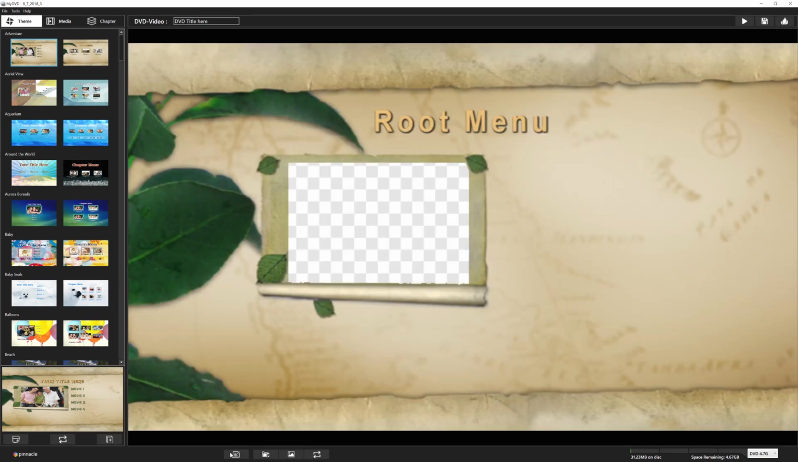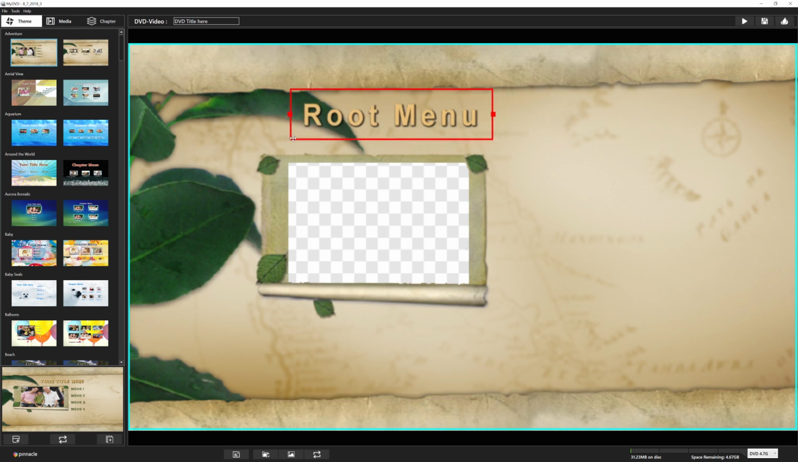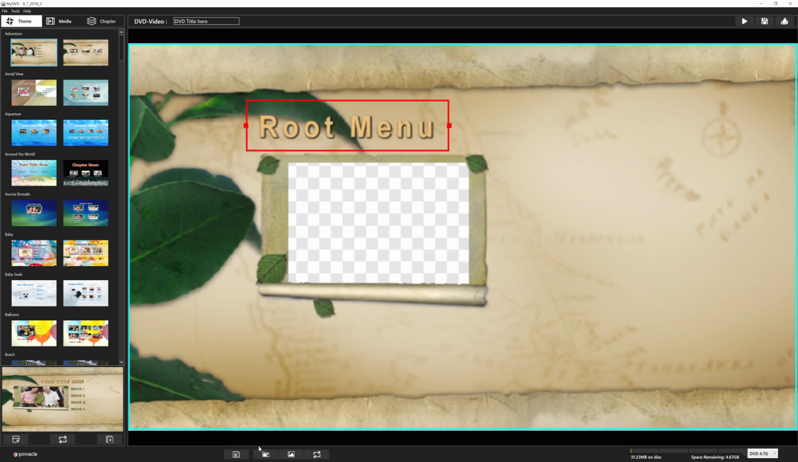In edit mode, you can reposition menu text, choose different music, and change the background imagery for the selected menu. You can save your project as a MyDVD file so that you can work on it later or output it to a different format.